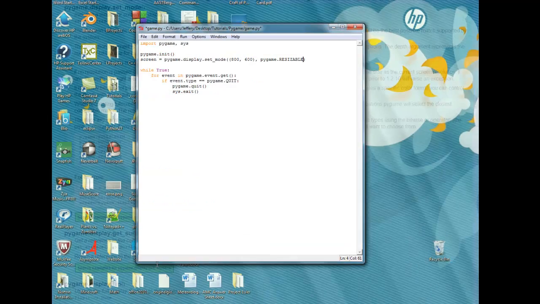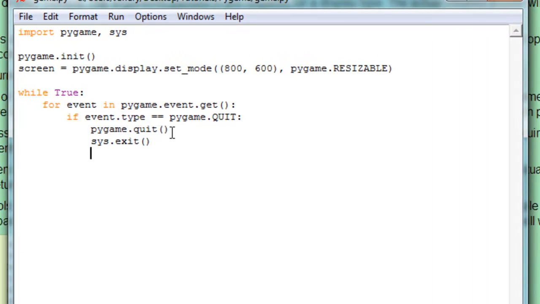Now, a few things to go over. Forgot to do something here. We need to keep updating the screen, so we're going to do screen.flip.